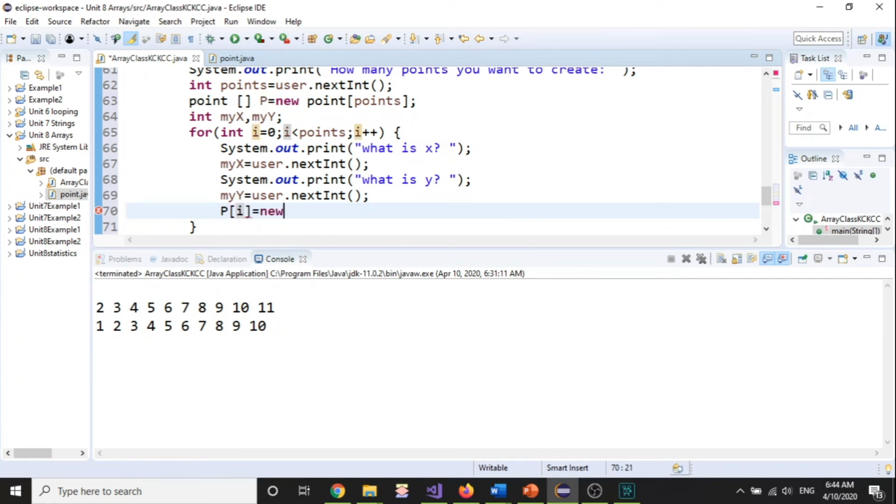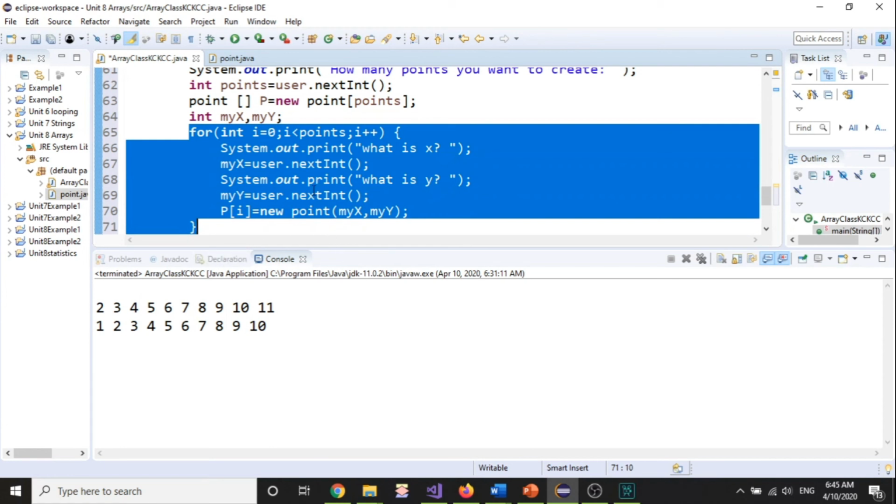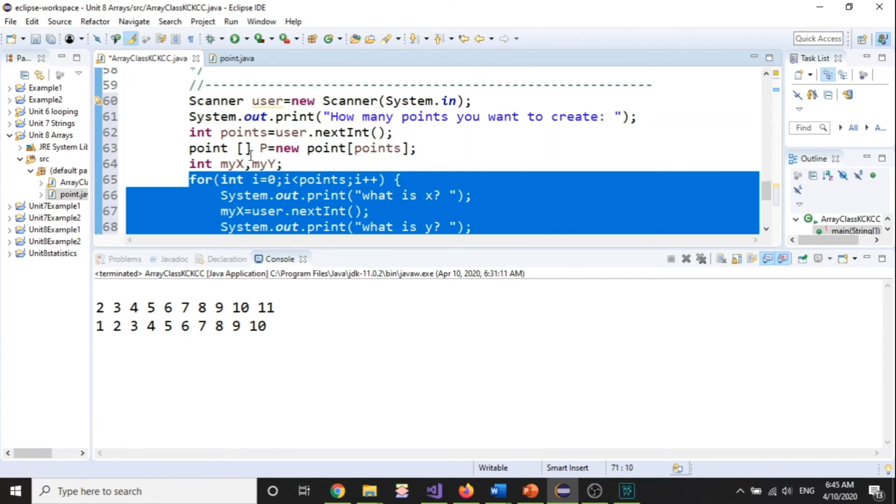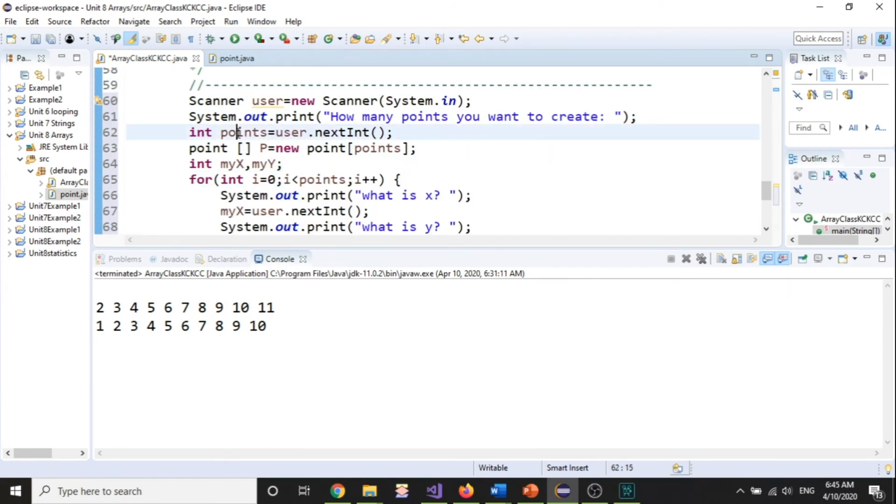equal new, what was the name of the point? And then in this area, instead of the parentheses, you put the values of my x, my y, put a semicolon. And that's how basically I am going to go ahead and show the assigned values by the user using this point class.